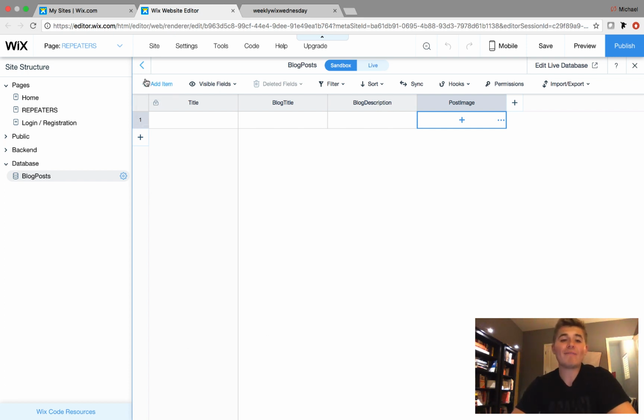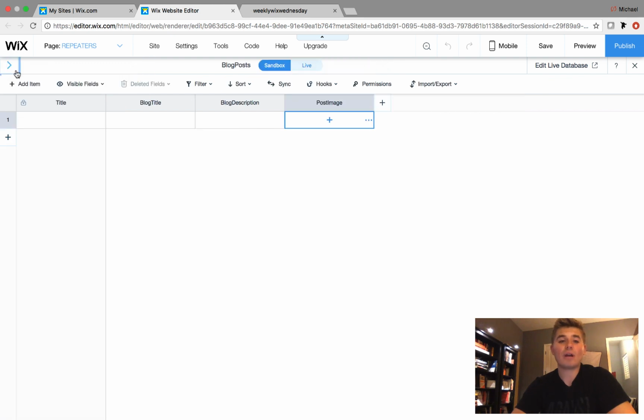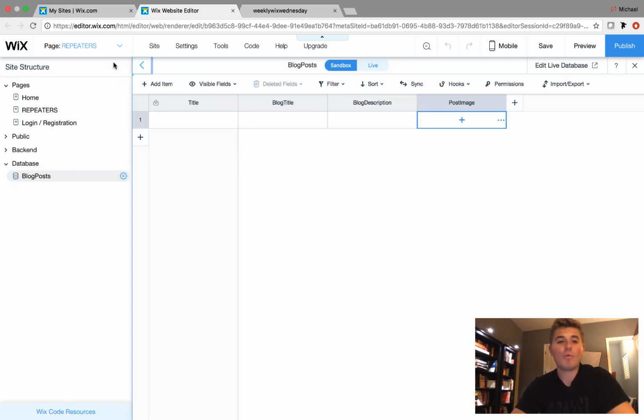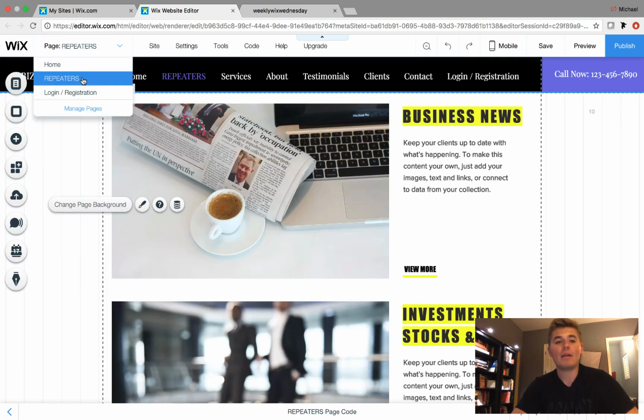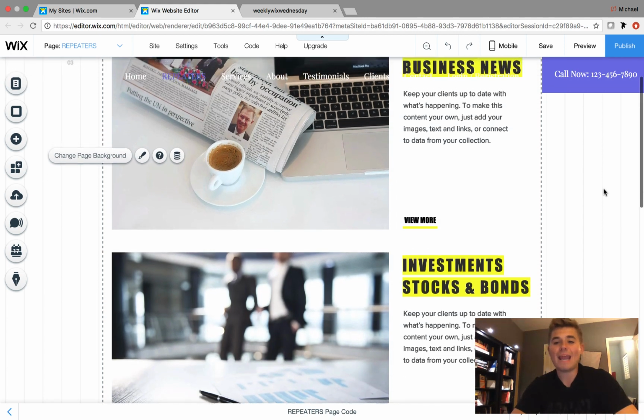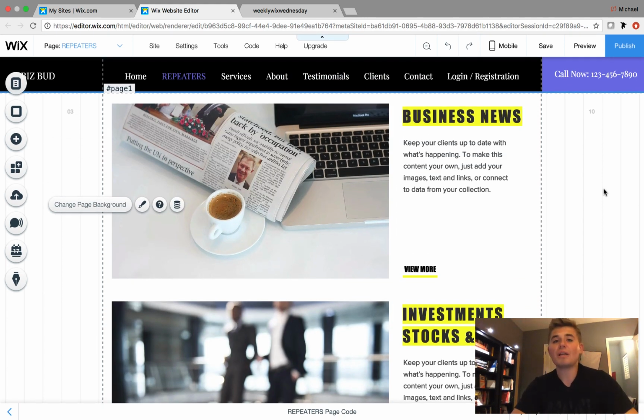So what we now have to do is we have to go back, okay? Ooh, we don't want that back. So what we're going to do is we're just going to simply close our site structure here and go to the repeaters page. Well, now that we're on here, just like creating a user input form and displaying that information, we need to add a data set. This is the connection. I like to say it's the glue between the database and your page or your information being collected in the case of a user input form. The data set is what connects that information in the database to the page.